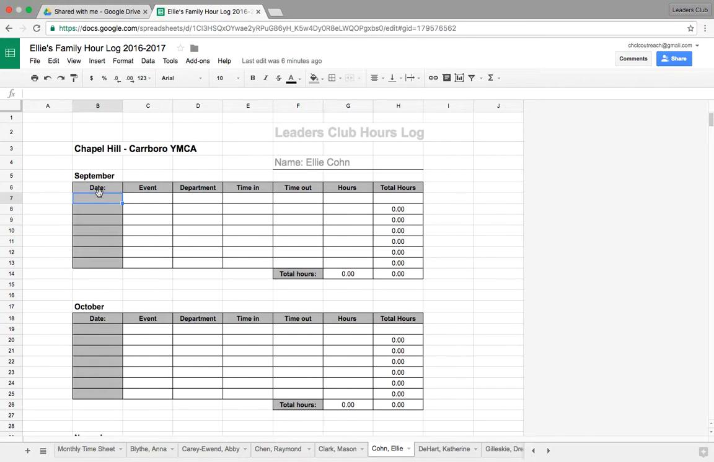Let's say that on Sunday, September 11th, I volunteered at the Chapel Hill Public Library book sale takedown from 3 o'clock to 5 o'clock p.m. Start by putting in the date. Next, put in the name of the event. Because my event has such a long name, I might shorten it a little bit, but make sure your family leader still knows what event you volunteered at.